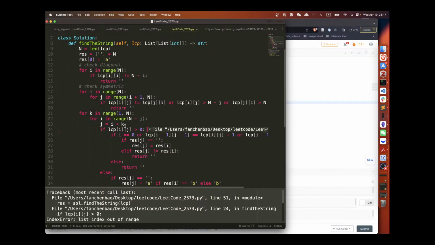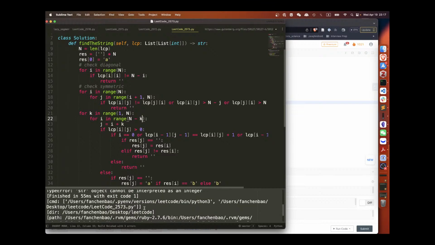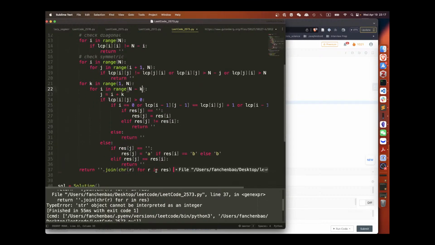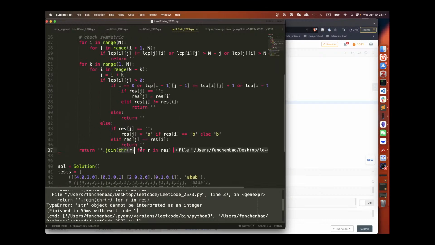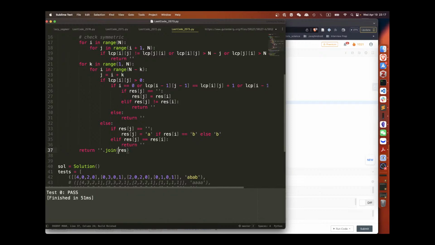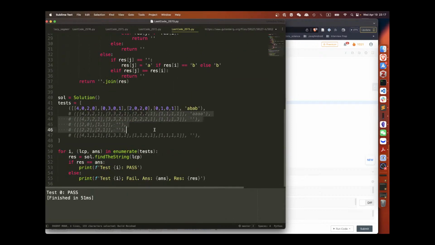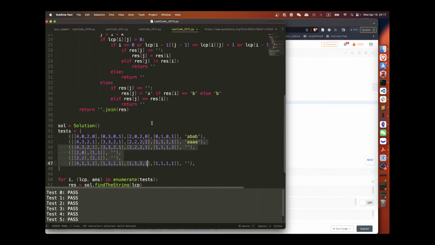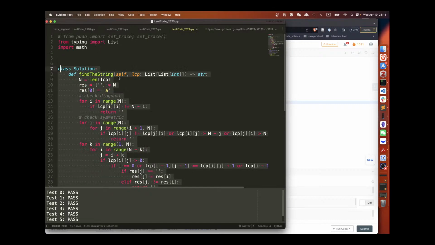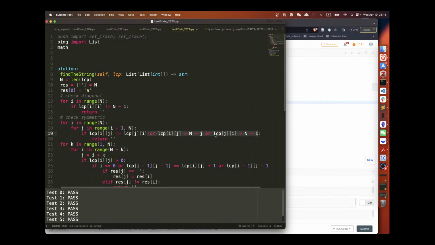The problem is J, right? So, wait, hold on. N minus J? That is not correct. It's N minus K. Oh yeah, I don't have to. Oh, I can just join them. Ooh, look at that. Symmetric, yeah, we still need to check symmetric, but we don't have to check this, I think, because this is checked. Wait, do we need to check this?